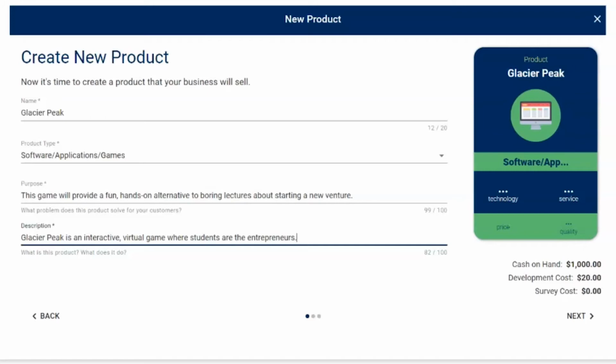Notice that immediately the card on the right fills up with information about your product name and type. But it doesn't yet contain information about your technology level, your service level, your pricing strategy, or your quality. You'll be adding those details soon. Do remember what strategy you picked at the very beginning. In our case, we picked service, because that should guide your additional choices. You might also notice here that we've already spent $20 on development costs.